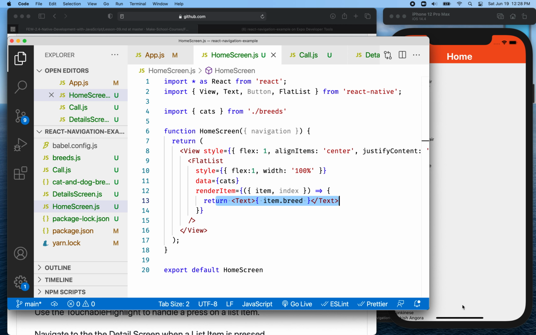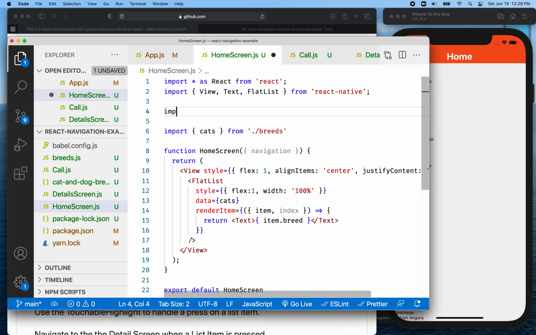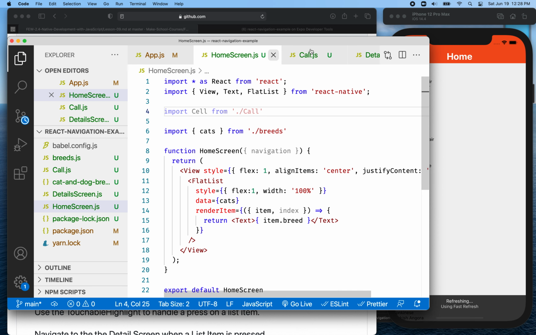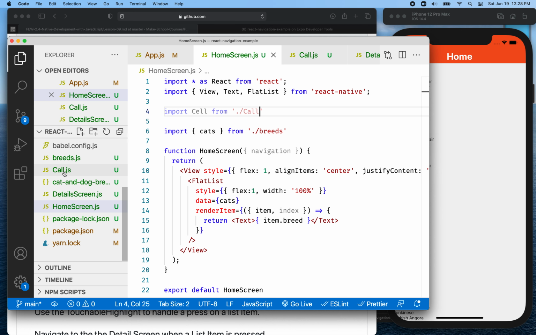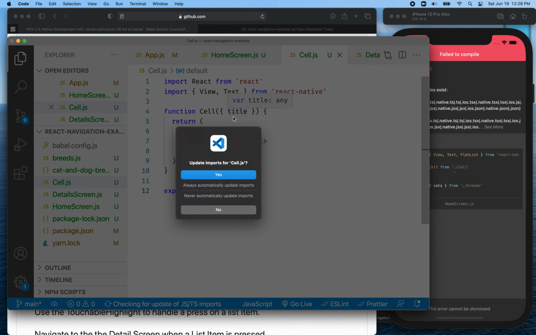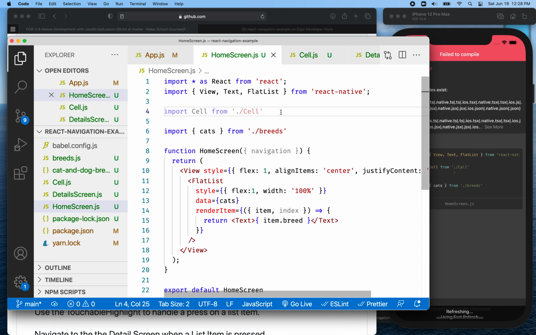And then I'm going to probably get an error or a warning unless I add a key, so a key prop. So I better put the key extractor here. So let's import our cell. So I'm going to get cell from ./cell. I called that call. Did I misspell that? Let's fix that. Cell, right? And then, yeah, so there we got cell there.